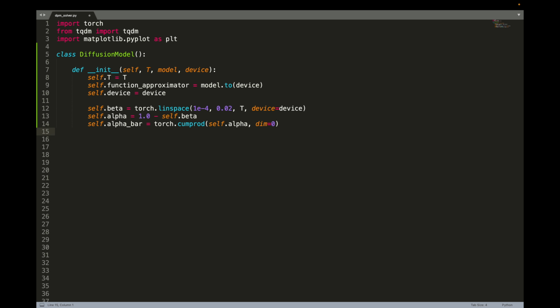Okay, then we can store the variables related to the variance schedule, so beta, alpha, and alpha bar. And then here we can introduce two variables that are only needed for the DPM solver. They're not always needed. In the general case for a diffusion model, it really depends on which solver you are using. So in this case, we need the square root of alpha bar, and we need sigma, which is the square root of 1 minus alpha bar.